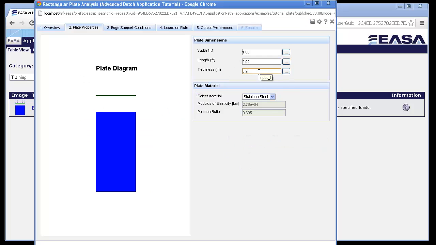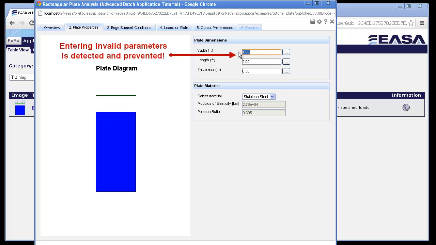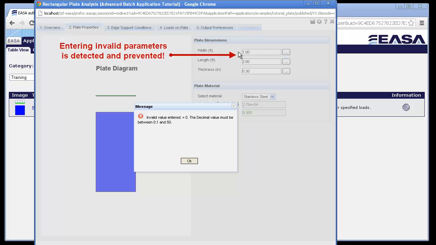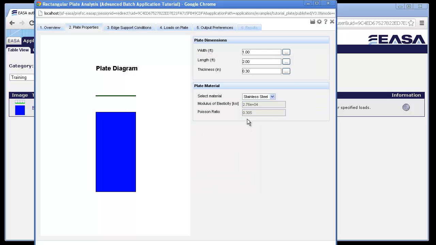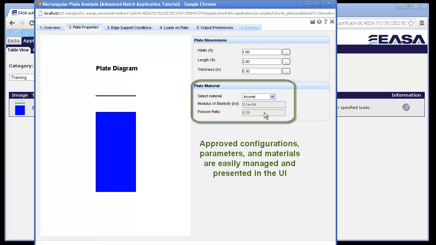Here, the entered dimensions clearly update the ratios of the diagram. If any parameters are entered that are outside their constraints, the user is alerted and the invalid entry is prevented. Such conditions can be fixed or dynamically calculated and serve a critical role in adhering to guidelines.